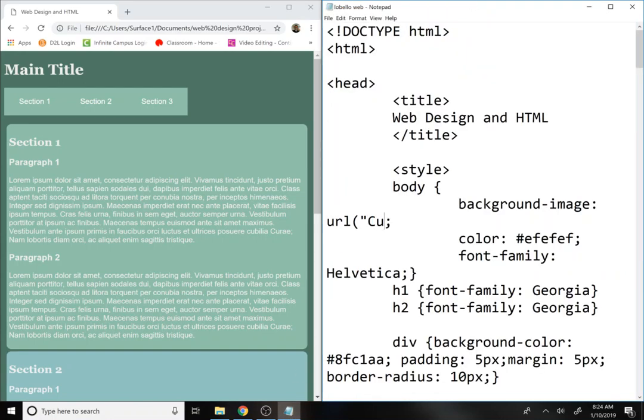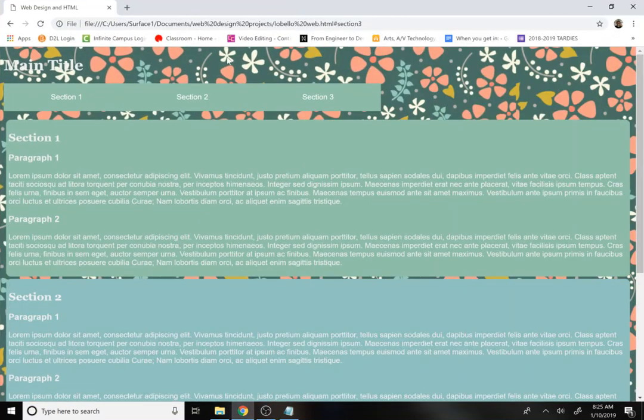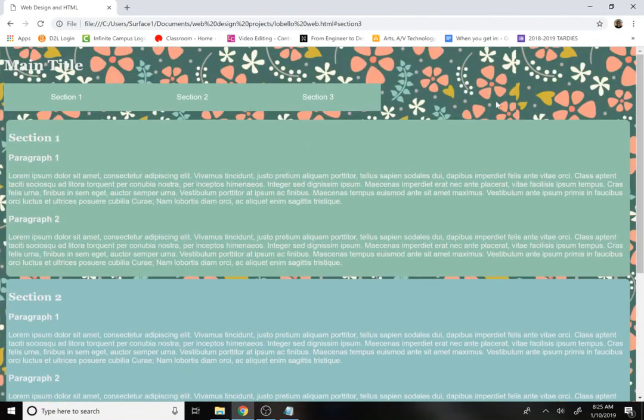I'll put cute-floral-, I want to say it's repeat. Yep. Repeat.jpg, and I'll put that in quotes, and I'll close out the parentheses. It's really important that you close out all the openings that you do. So I'll save that, and I'll refresh it, and there it is. If I extend this out, you can see it just repeats, and it repeats seamlessly both top and bottom.